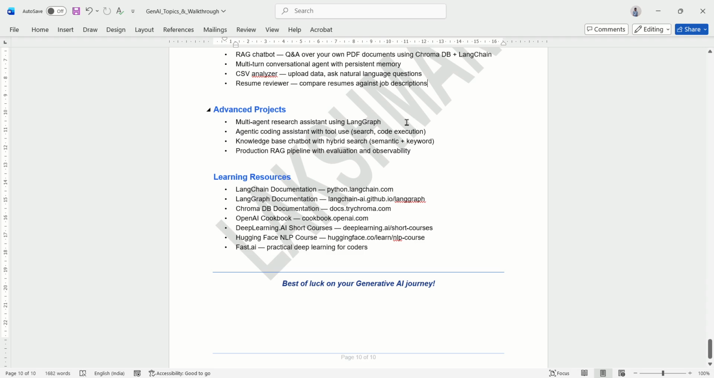Advanced projects take around 15 to 20 days to build. What are the advanced projects? You can build a multi-agent research assistant using LangGraph, and an agentic coding assistant with tool use. For advanced projects, you have to be very good with LangGraph and LangChain, because you are going to play with real-world applications, so you need to know them very thoroughly.